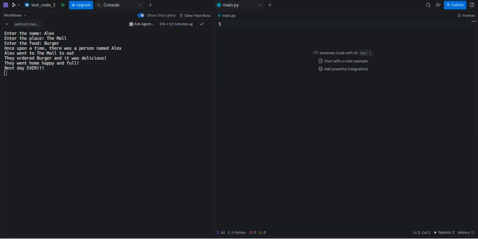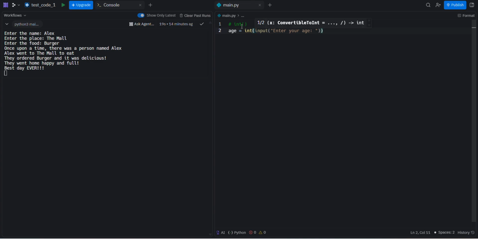Now we're gonna teach Python how to make decisions. So first, we're going to start with a topic called int. Int is a command, or a function, that we're going to use right now. For example, if I want to take the age of the user as an input, I'm going to say age equal int bracket input, enter your age.